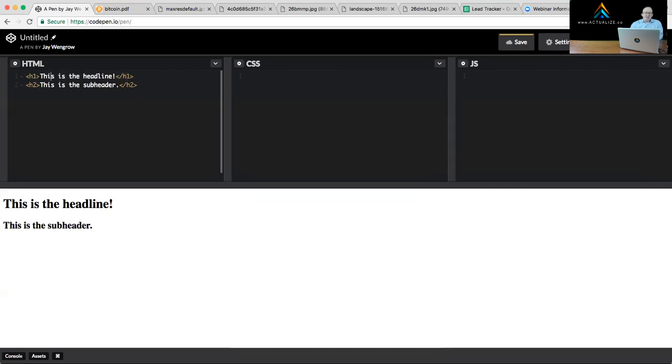So the fact that we have this is the headline in between the H1 opening tag and the H1 closing tag is what indicates to the browser that everything in between those two tags will represent the H1. That will represent the headline. And similarly for the H2. Since the content, this is the subheader, falls between the H2 opening tag and the H2 closing tag, that indicates that this content is an H2, it is a subheader.